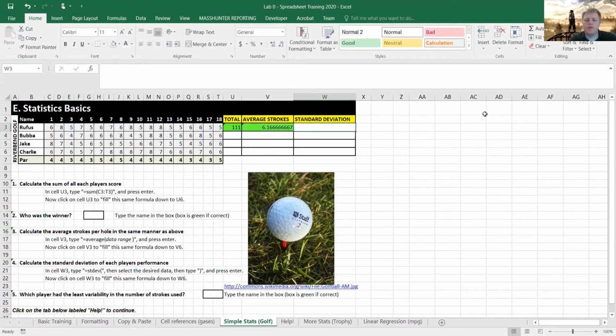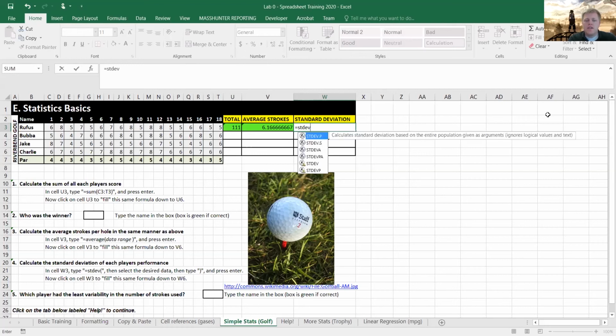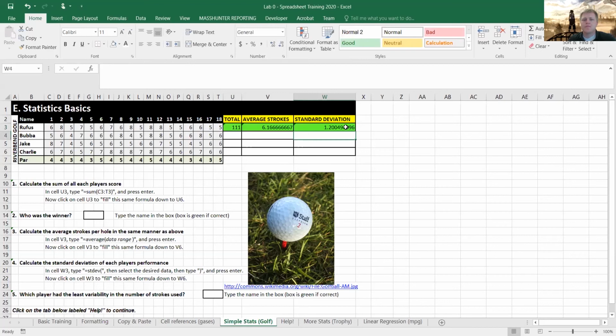Then standard deviation is one that can be hard to remember the function name for, just because it's not the intuitive word, but it's stdev. And we're going to highlight all of those. So now I'm going to grab all of these, and I can either drag these down or I can double click on this square. I'm going to double click on it first.